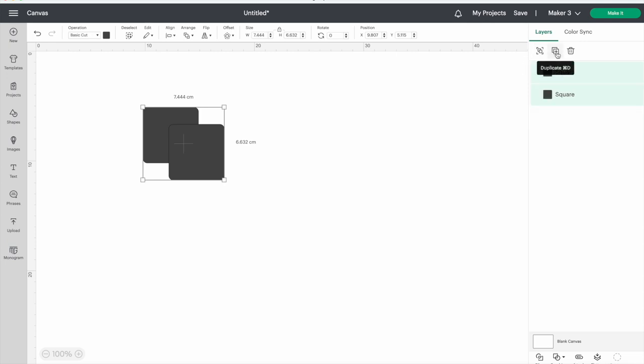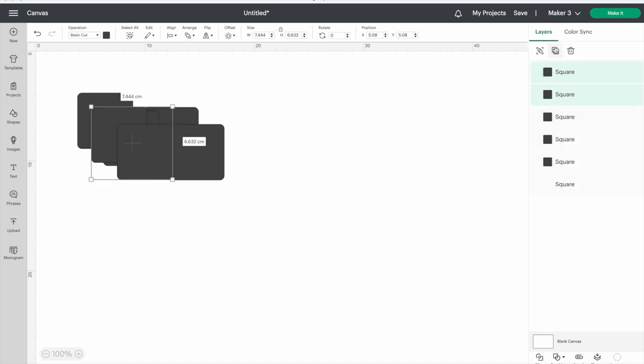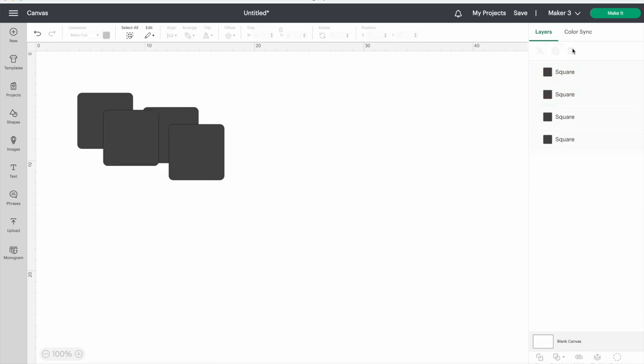The next button is new to this panel. It is Duplicate, so you can easily make as many copies of a shape or layer as you need. The last new button at the top here is Delete. The top panel is pretty simple and familiar.